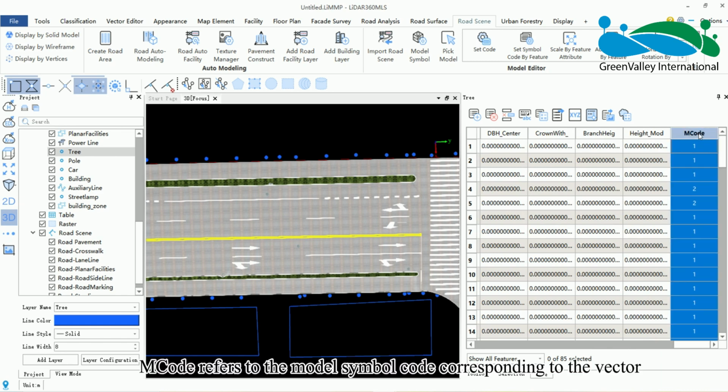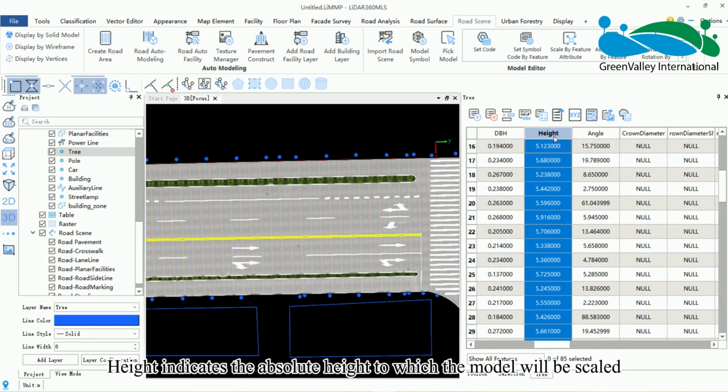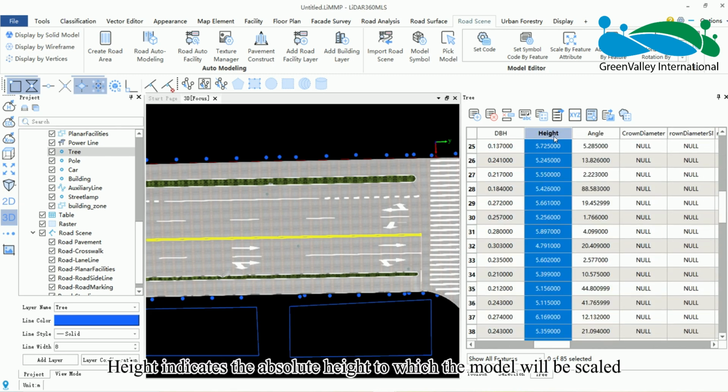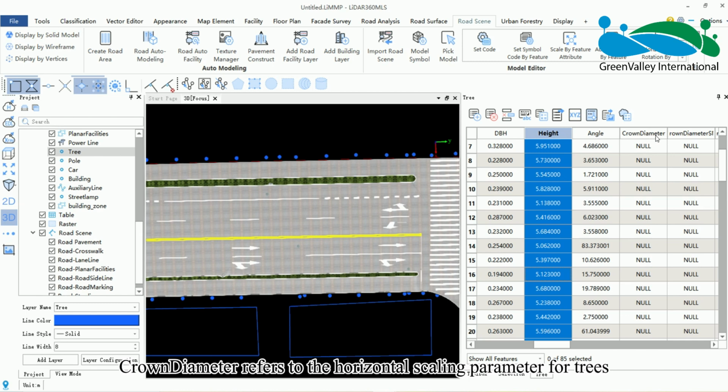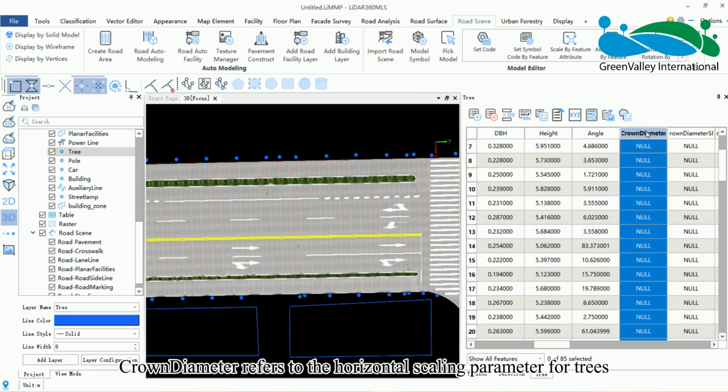M-code refers to the model symbol code corresponding to the vector. Height indicates the absolute height to which the model will be scaled. Crown diameter refers to the horizontal scaling parameter for trees.